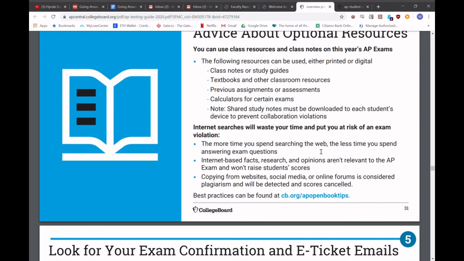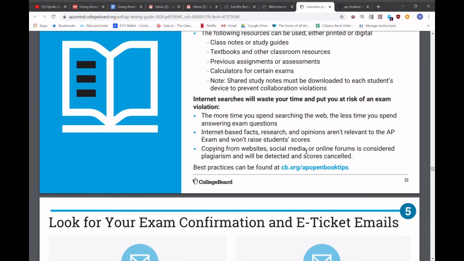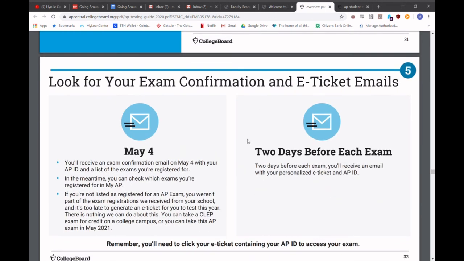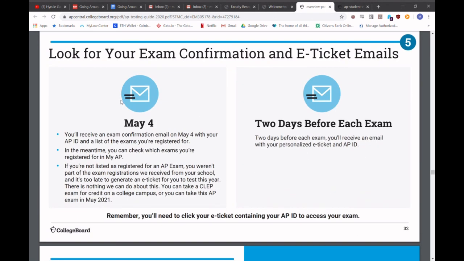Plagiarization, is that a word? Oh well. So again, the more time you spend searching the web, the less time you spend answering exam questions. Copying from websites, social media, or online forums is considered plagiarism. Don't do it. All right, May 4th, you'll receive a list of confirmation emails.